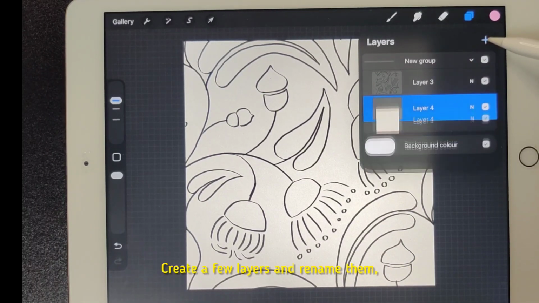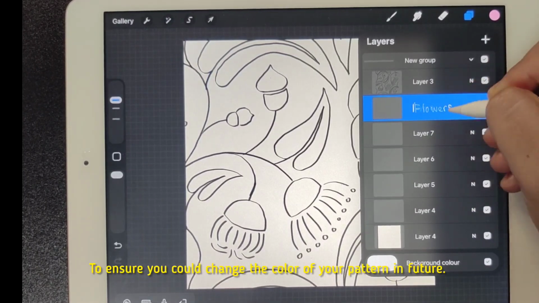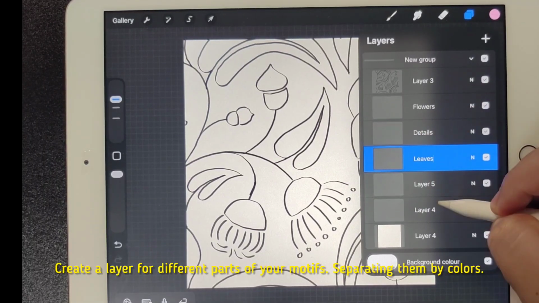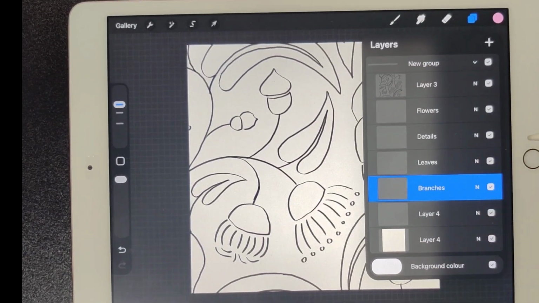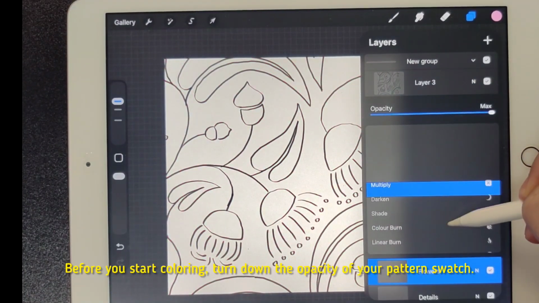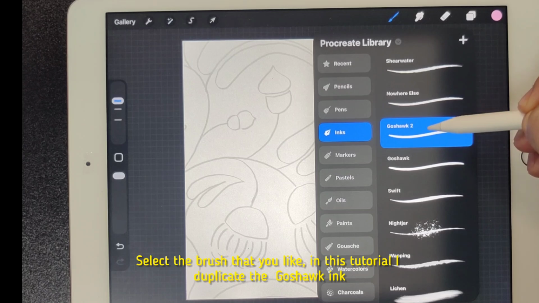Create a few layers and rename them, to ensure you could change the color of your pattern in future. Create a layer for different parts of your motifs, separating them by colors. Before you start coloring, turn down the opacity of your pattern swatch. Select the brush that you like.